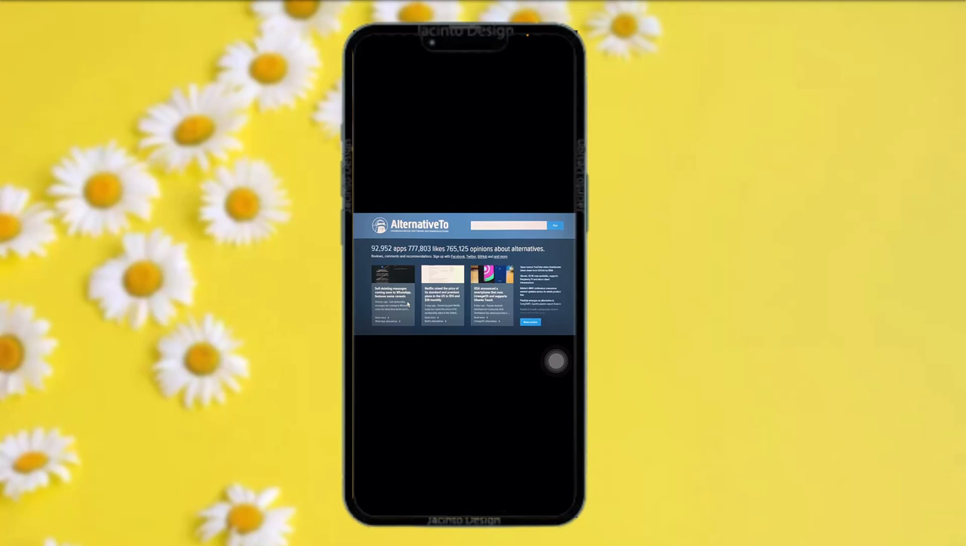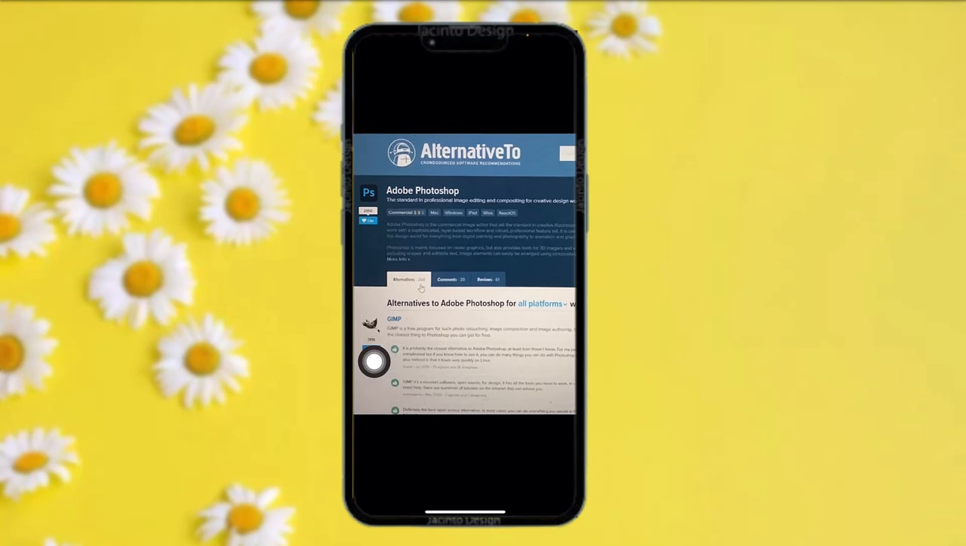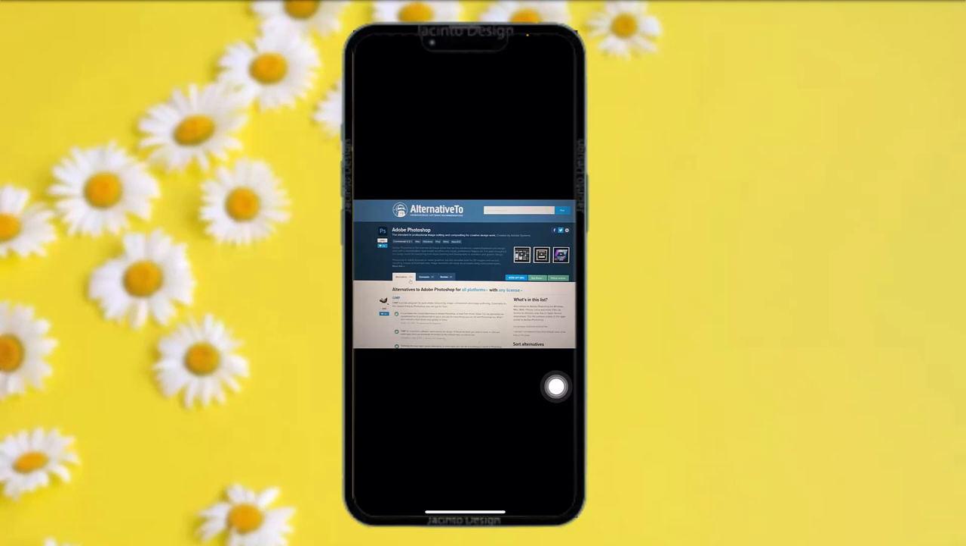Now what this site does is let you find an alternative software to a specific software that you want. For example, let's say you want an alternative for Adobe Photoshop. All you gotta do is simply type Adobe Photoshop in the search bar and then click on this alternative option right here, and under it you'll see a bunch of applications, free as well as paid, that you can use as an alternative to Adobe Photoshop.